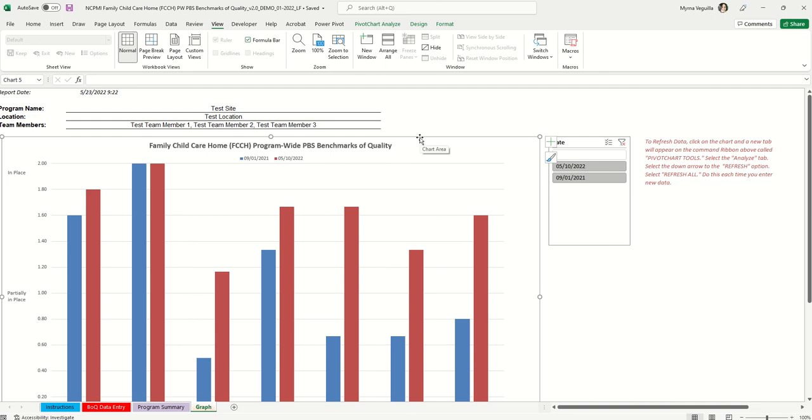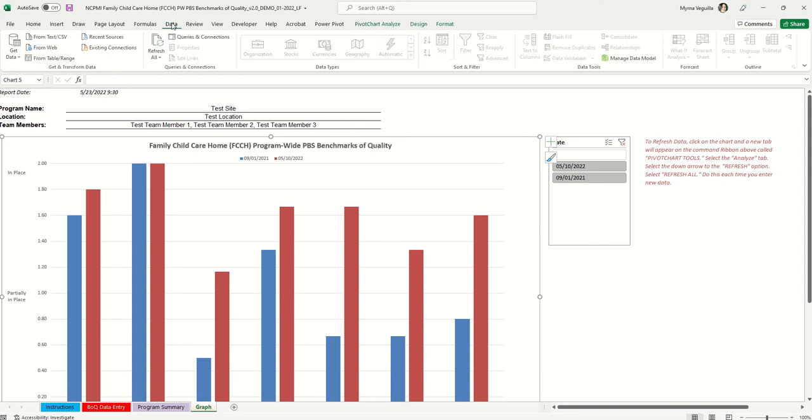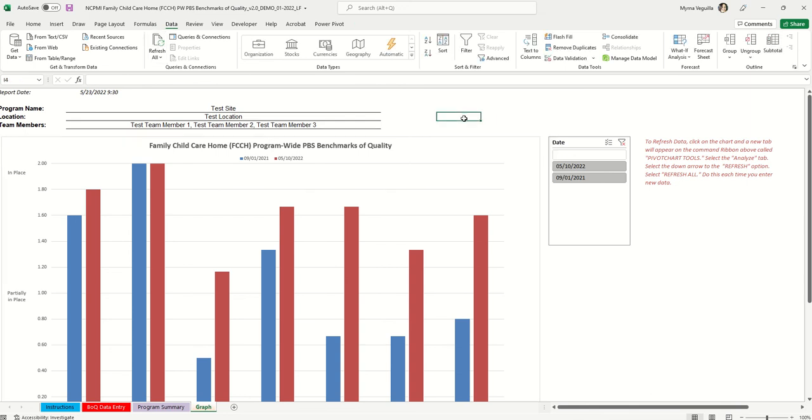You just come over to this chart and click on it, and then you'll have a new tab that shows up, Pivot Chart Analyze, and then you just click on that. Here it says refresh, and I use the down arrow and choose refresh all, so I make sure that everything is refreshed. Another way to do this is to go up to data and click refresh all, and that also refreshes the data. So there are two ways that you can do that.